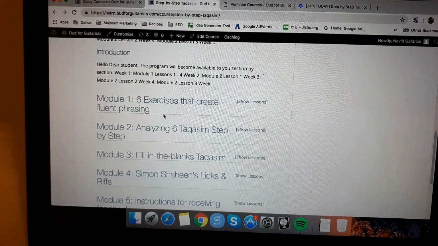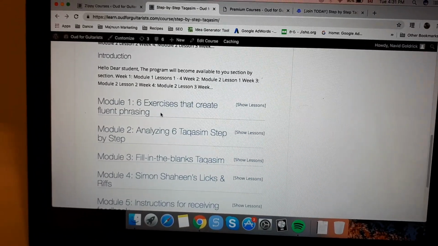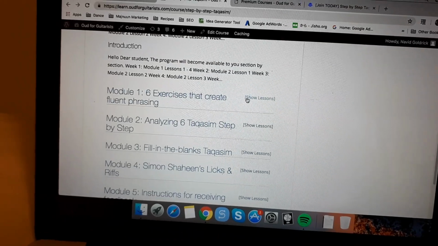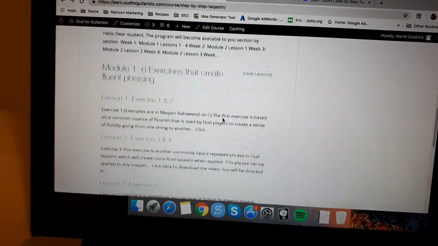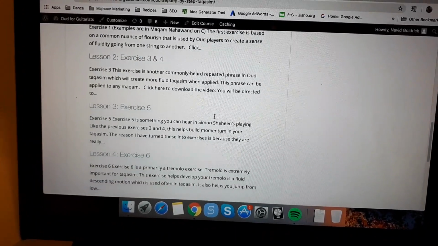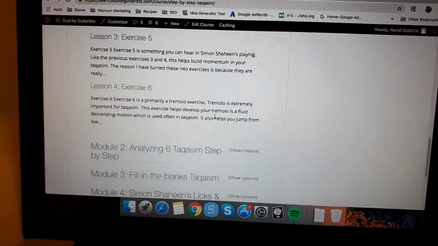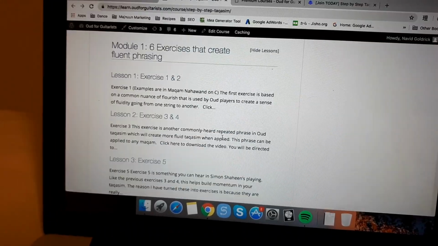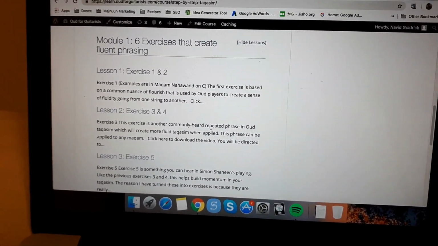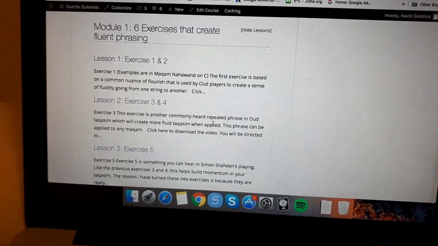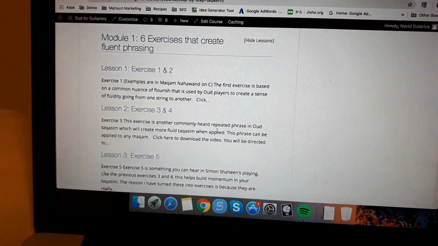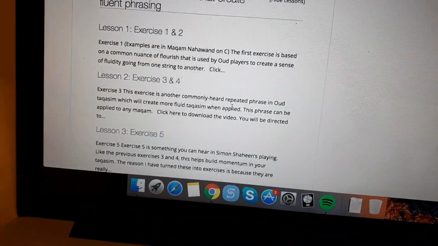Now, in Module 1, you get 6 exercises that create fluent phrasing. And you can see here that there's Lesson 1, Exercise 1 and 2, Lesson 2, Exercise 3 and 4, Lesson 3, Exercise 5, and so forth. These are specific techniques that will help join melodic phrases together. And they're really important to master in order to make your Taqasim sound fluent.